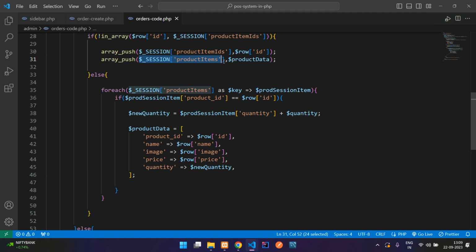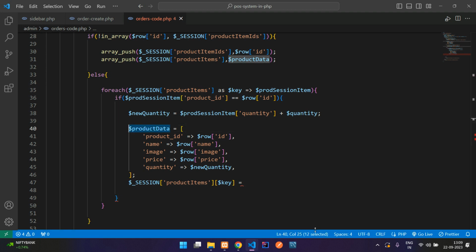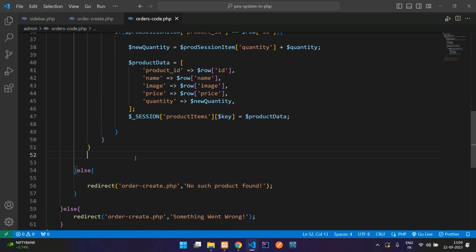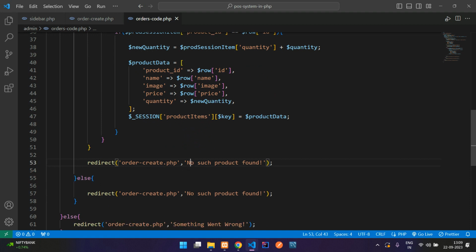There is another method also to push the code, guys, inside the session array variable. So here at the dollar key, you are taking it equal to dollar product data. Copy and paste. That's it, guys. And now once this is done, you're going to redirect them back to the same order create.php by telling item added. So what is the item name? If you want, you can just show that row of name. Okay, let's save it. Done.